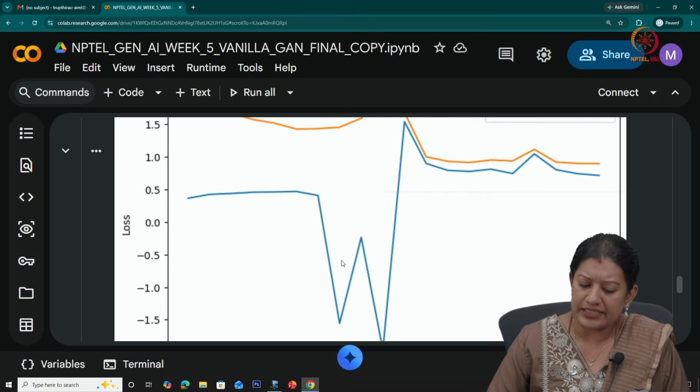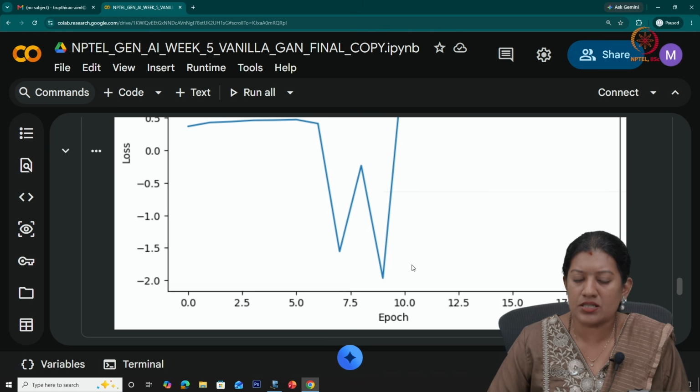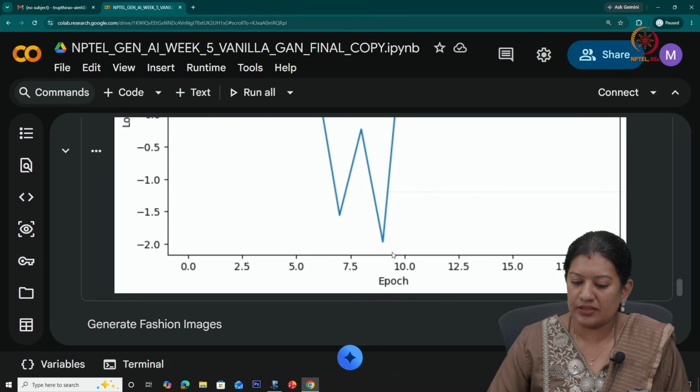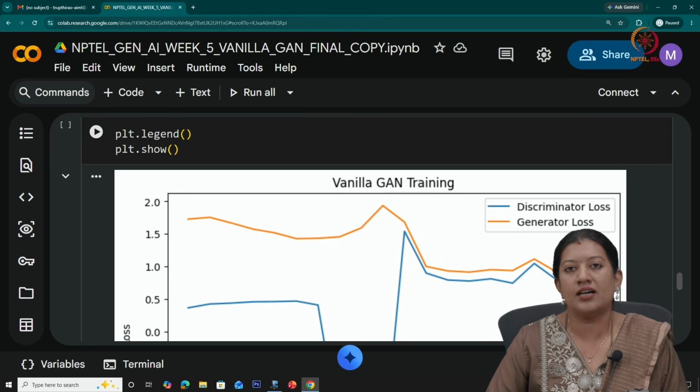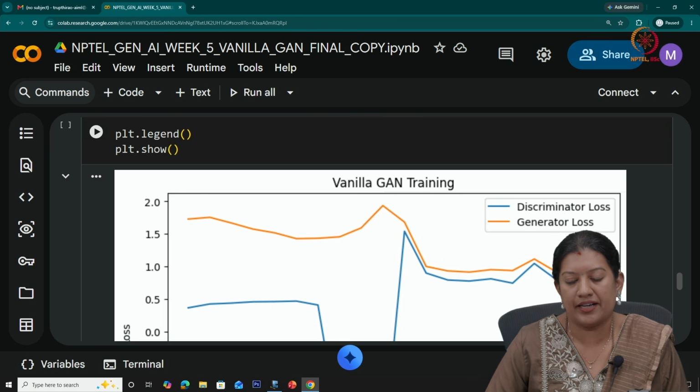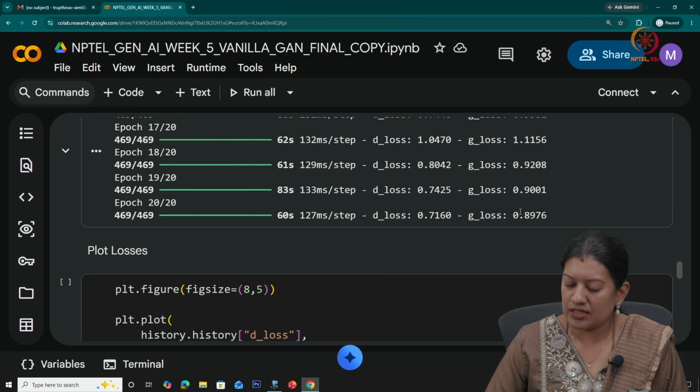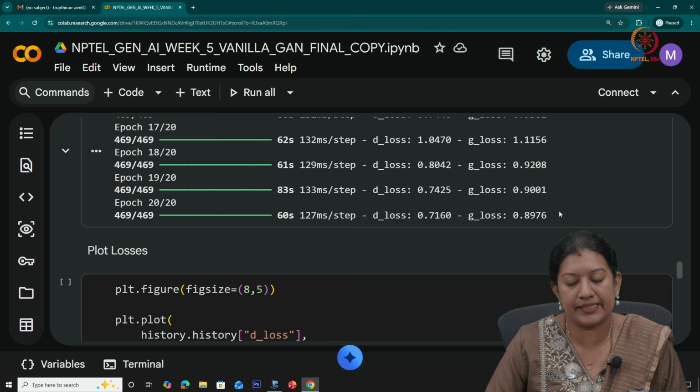Then abruptly the discriminator loss further reduces, meaning it has good control over classification, and gradually after 10 epochs the discriminator and the generator loss are moving together, hand in hand. That's why we were able to see a very small difference between the generator and the discriminator loss, that is 0.71 and 0.89.